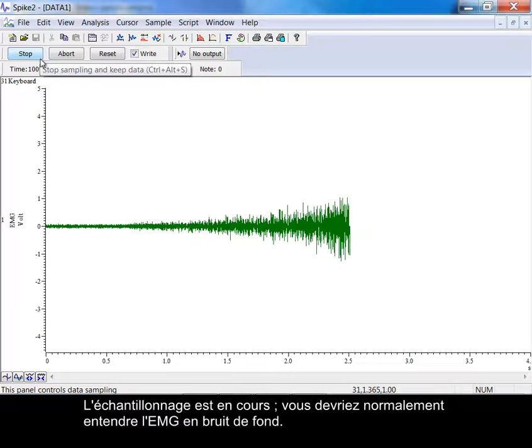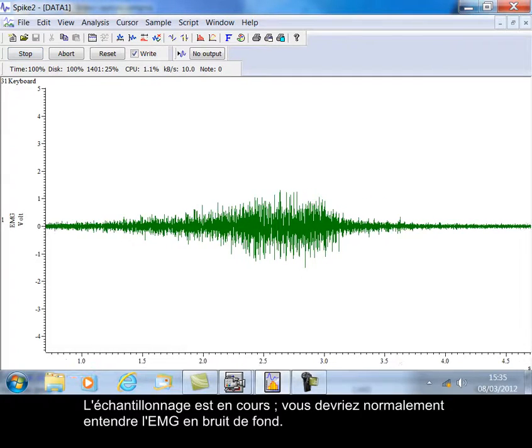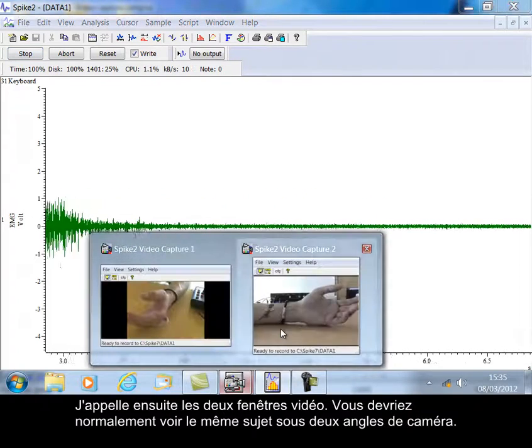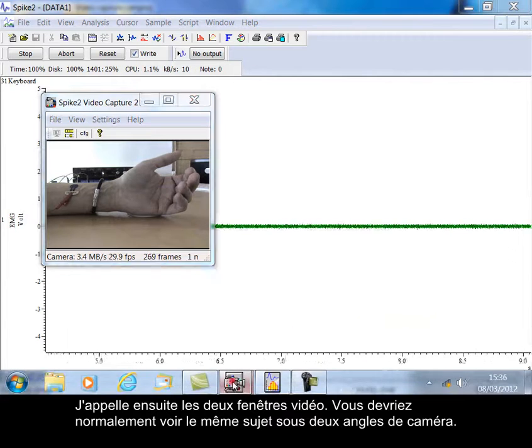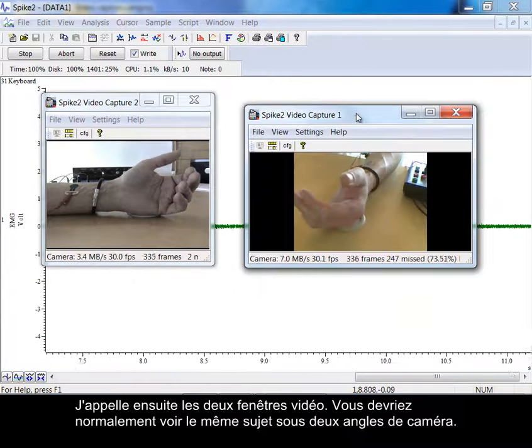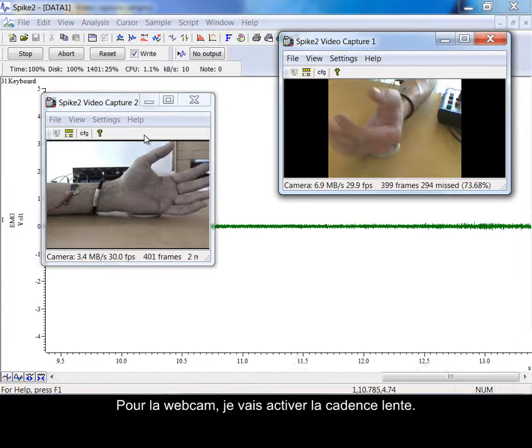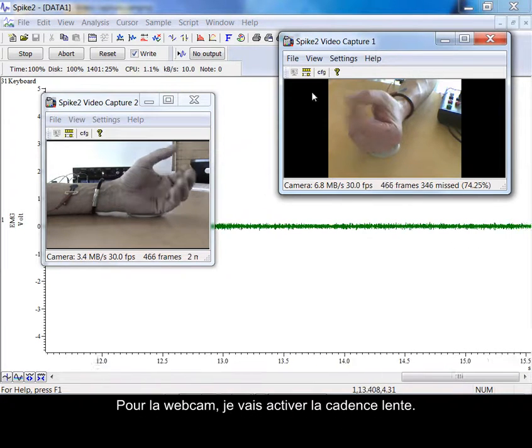Now sampling, you get the EMG in the background. Pulling up the two multimedia windows now, you should be able to see two camera angles of the same subject. For the webcam, I'm going to set it to use the slow frame rate.